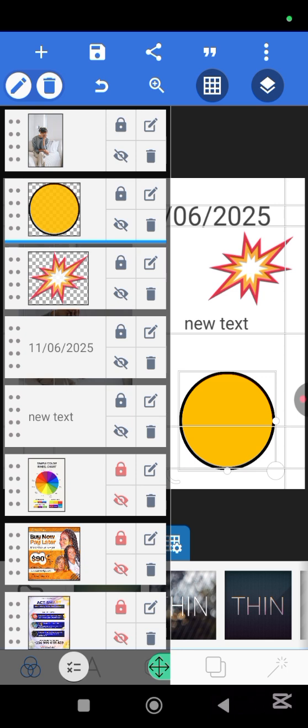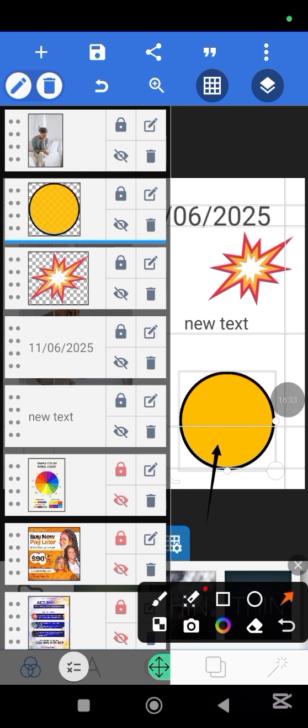So what does the padlock do? Look now, we are currently on this layer, the layer of this circle. You can see this blue line here. It shows you the layer we are on. So we are on the layer of this circle. What do we want to do now? I want to lock this circle. What does it mean to lock it? Once you lock it, it means that whatever you are doing, that circle will not move.